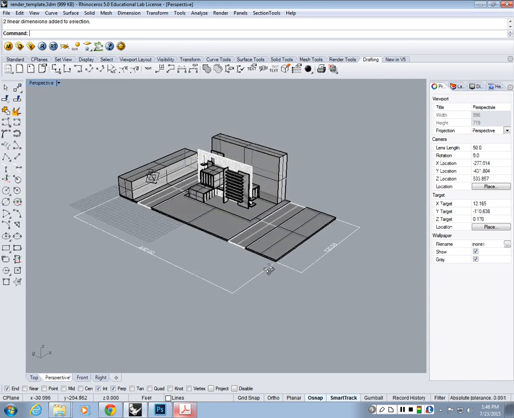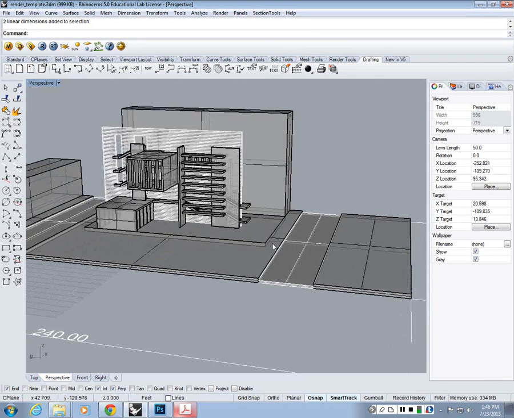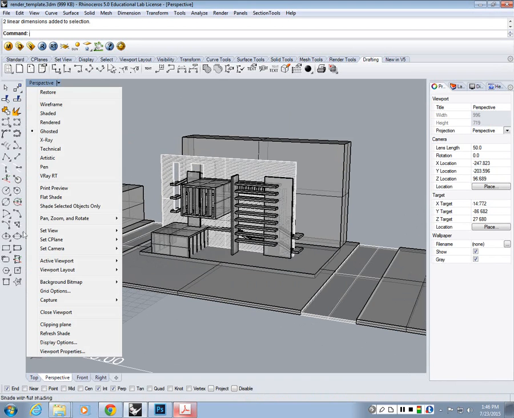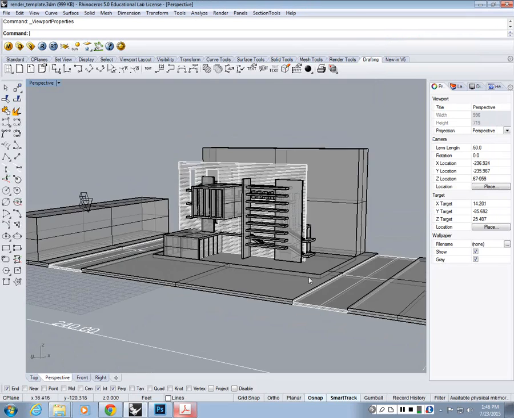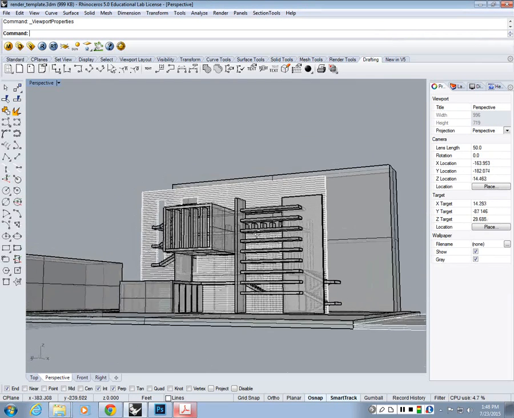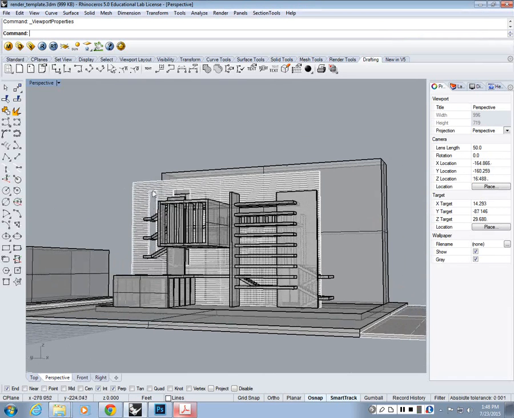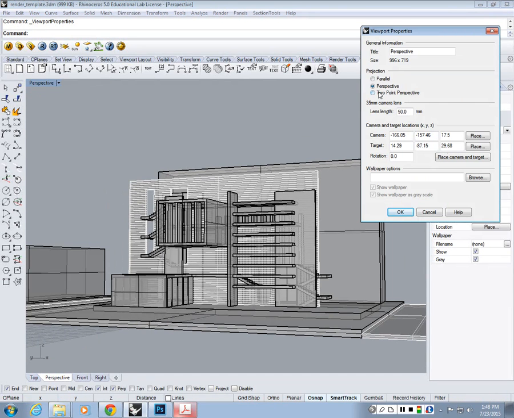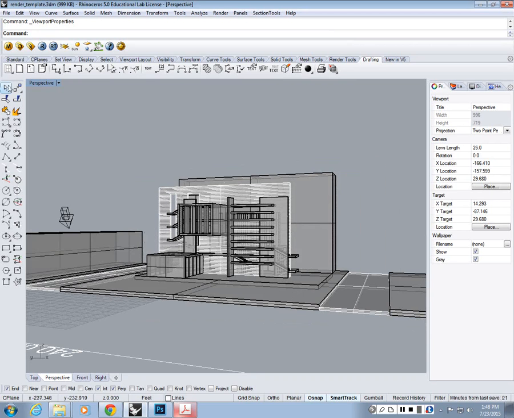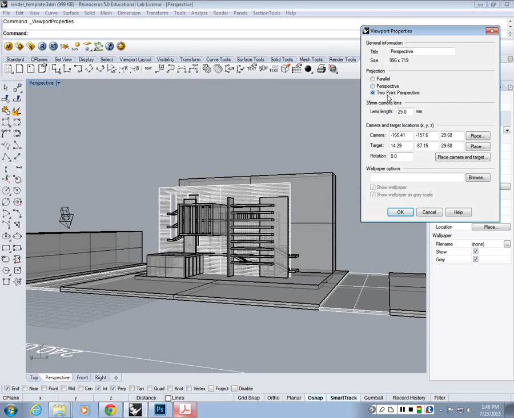So I'm going to go to the perspective tab, right click on the perspective, viewport properties. Any view. Let's say I want to take the image from here, which captures the building. I'm going to come down here, go to the perspective, viewport properties, do 2-point perspective, and choose the lens length to be 25, for starters. So just do a 2-point perspective, 25, and then the camera Z value, I want it to be eye height, right? What is eye height? Like 6 feet. So I'm going to enter 6.